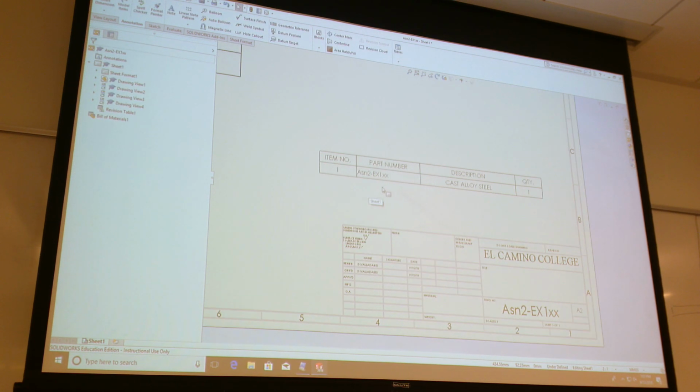Okay? You can see, remember when I put cast alloy steel over my part level? It showed up right there. Okay? You don't want to be typing it here. You want this to link back to the model. For some reason or other, if you decide to change the material in the model, you're gonna have parts being built the wrong way. So you always want to link back to the model.